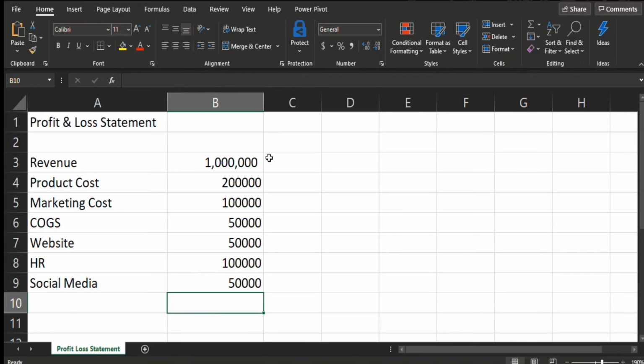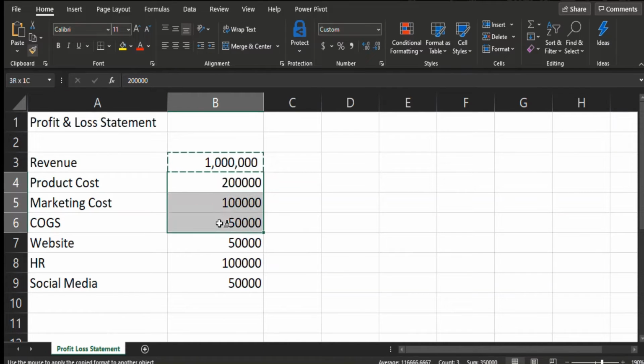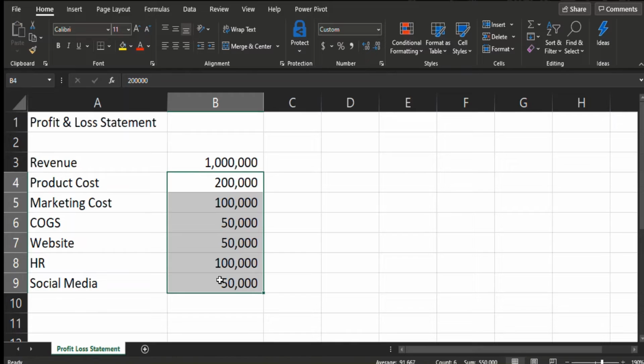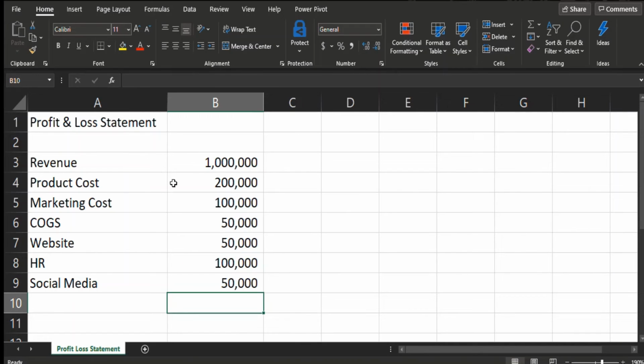Now I want the format of this cell to be the same as this one. So I select this cell, I go and select the format painter. This is the format painter, and I simply drag it over the cells where I want the format to be changed. Very simple. So now this is all done.